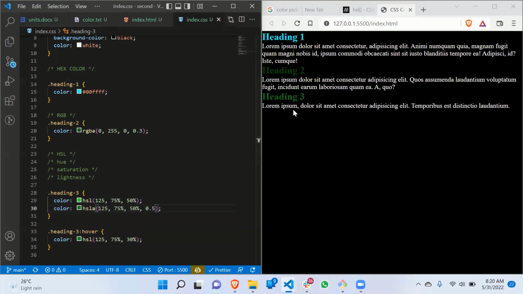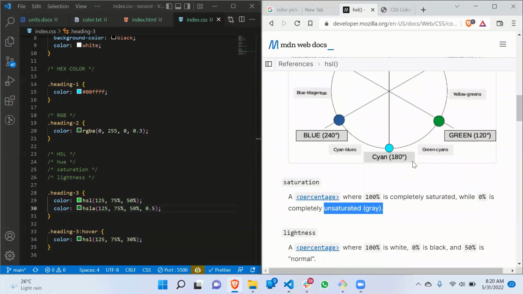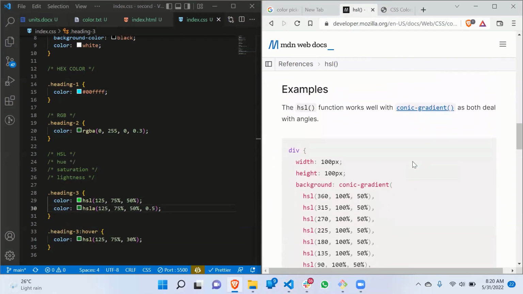So you can see now we have something close to what we have here when we have it as 30. So that's how we can use it. You can just play around with it. Go to MDN and just look for HSL there.